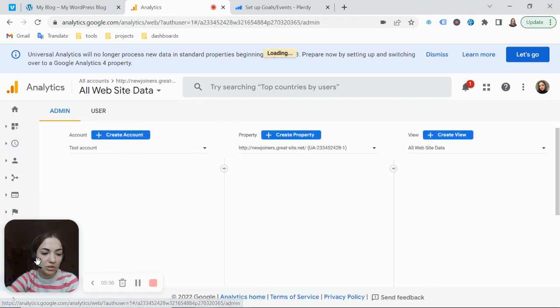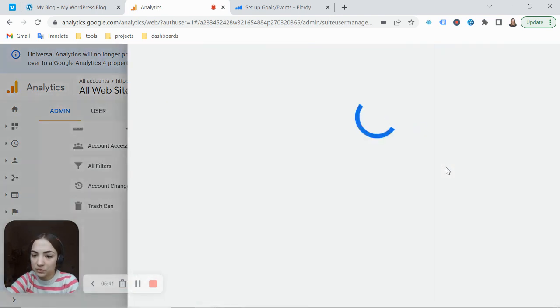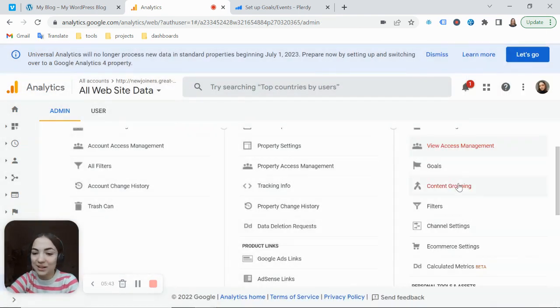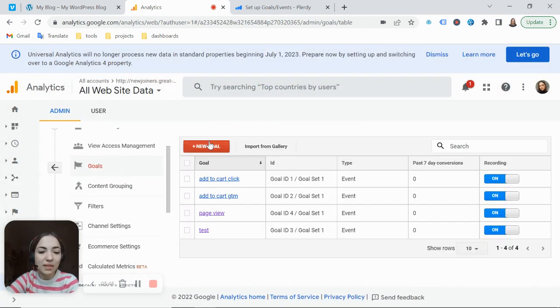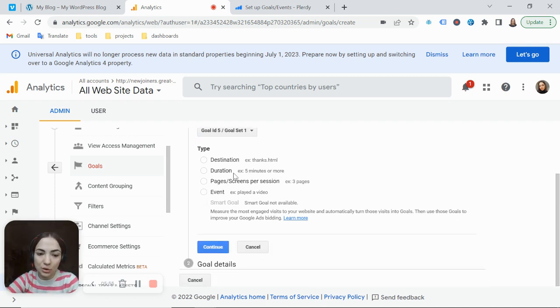into the admin section, and then you go to the third column, to the goals. Then you click plus new goal. You give it a name, for example, add to cart Plerdy. And then you leave goal slot ID untouched. You go directly to the type and you choose event.